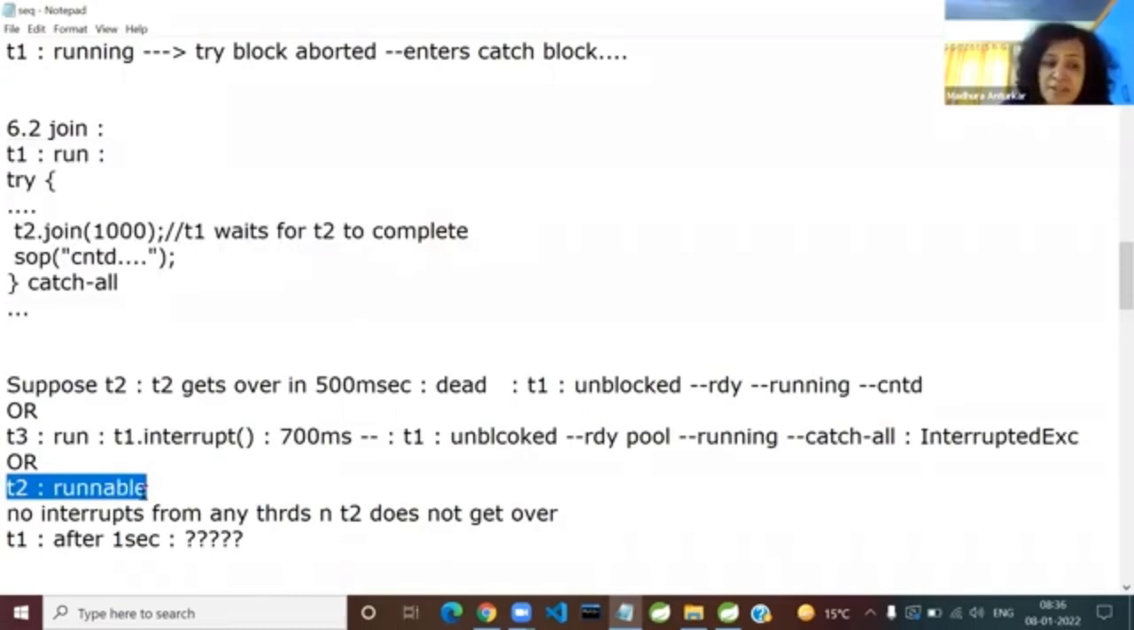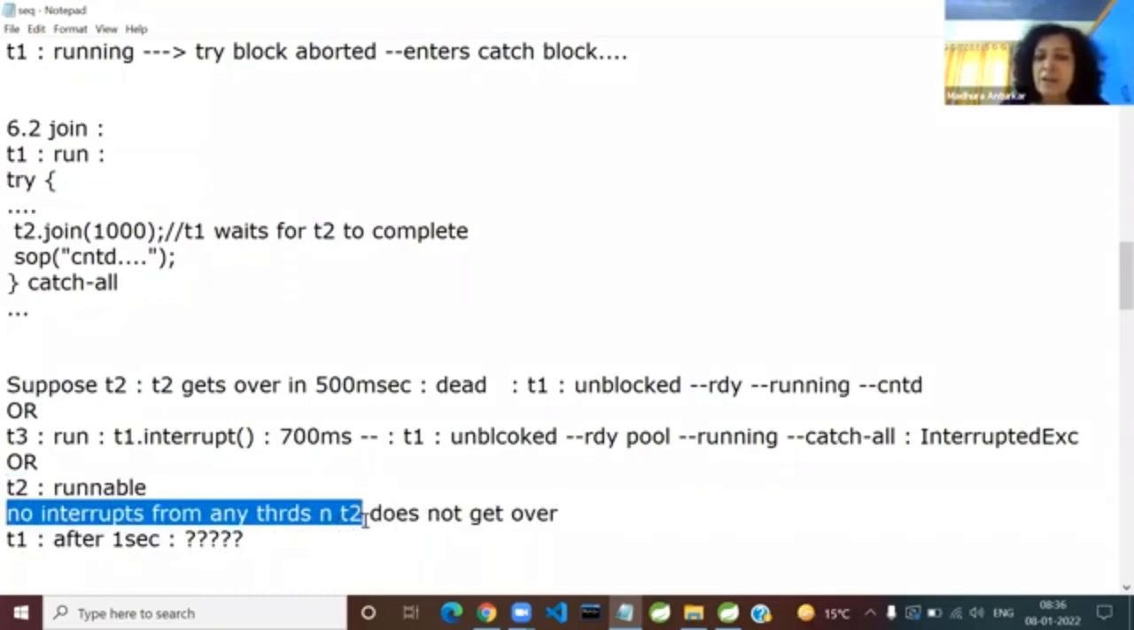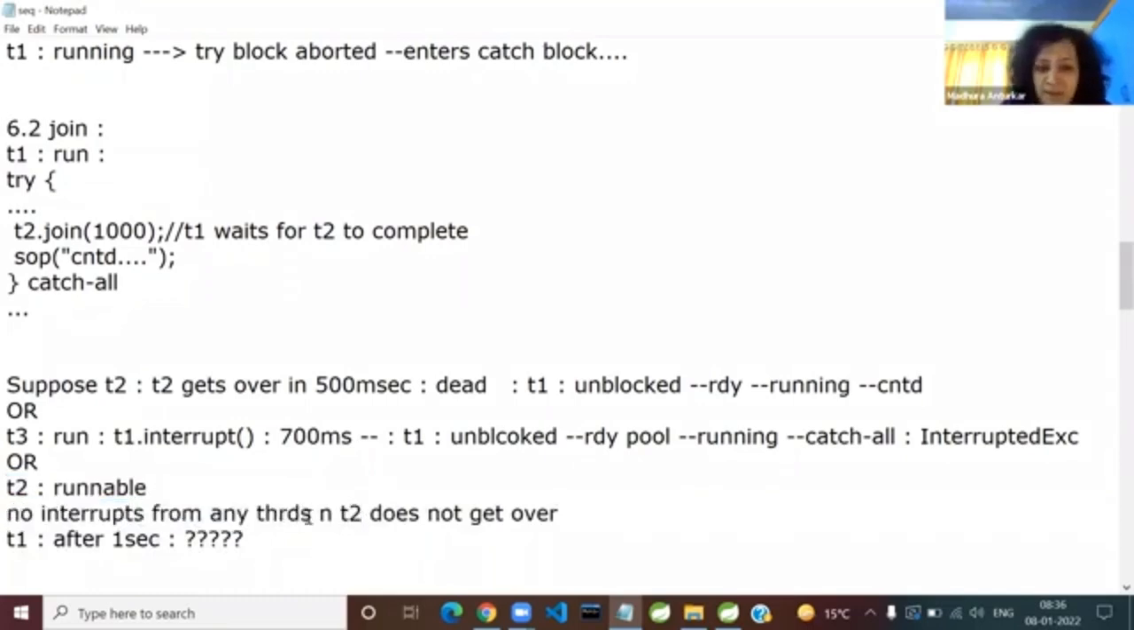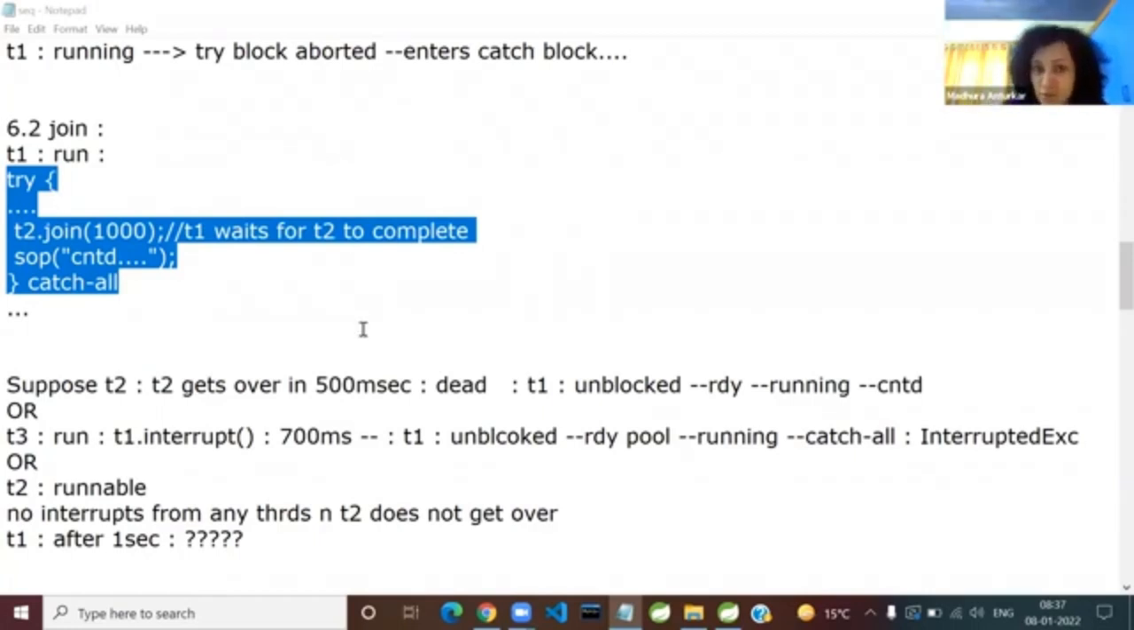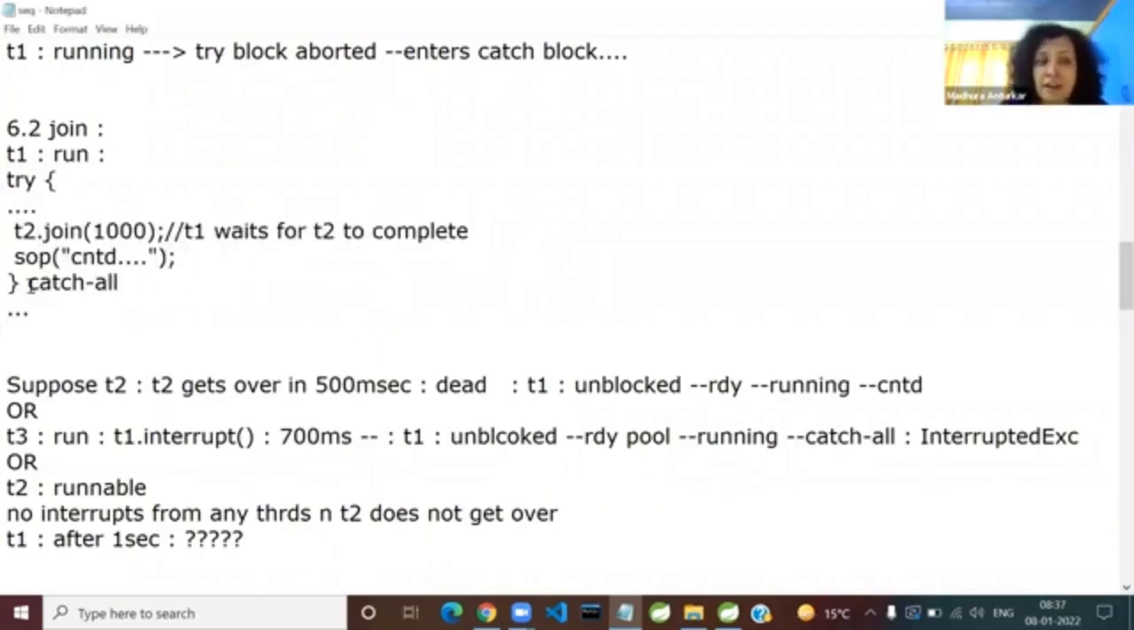T2 is still runnable, not dead, and you are not getting any interrupts from T2 or anywhere. So no interrupts from any thread and T2 doesn't get over. Now tell me what will happen after 1 second. Will T1 continue to stay blocked or will it be unblocked? Of course, unblocked on a timeout. Everyone understands? The same story repeats. It goes to the ready pool, and whenever it gets a chance to run, will it go into the catch-all block or will it simply continue?